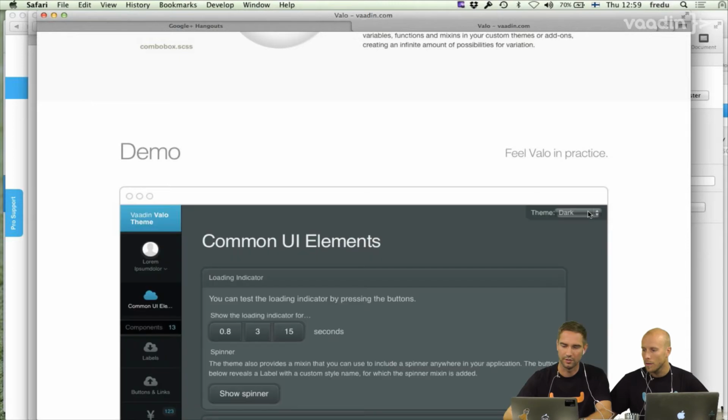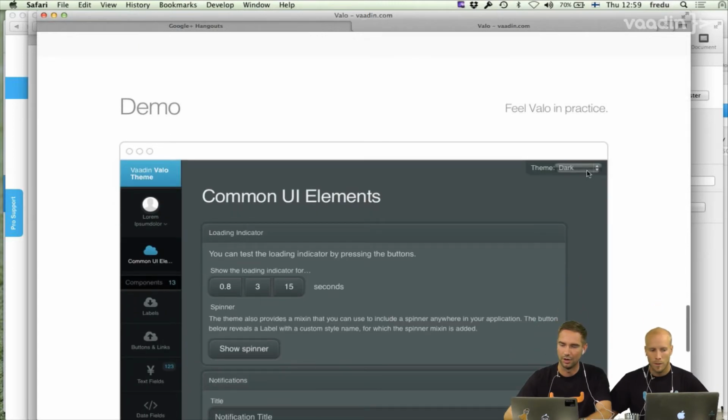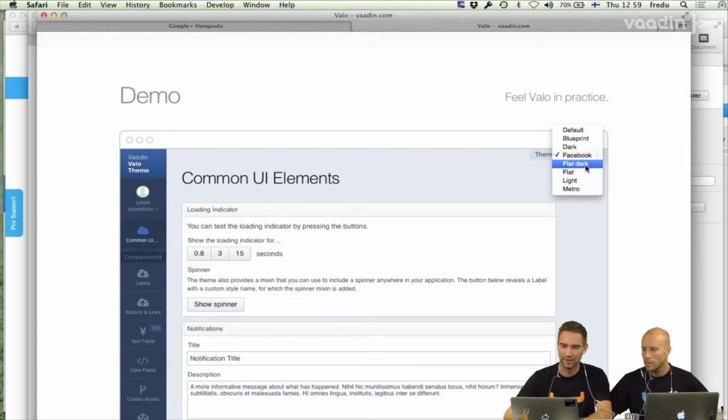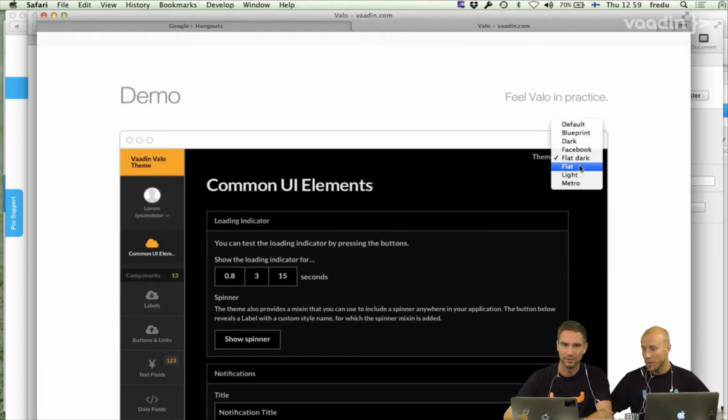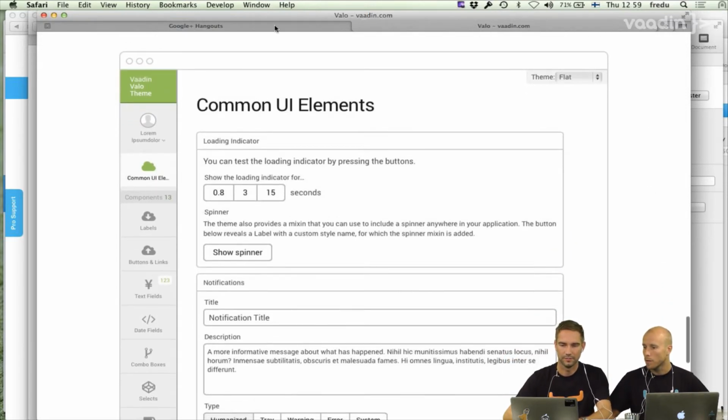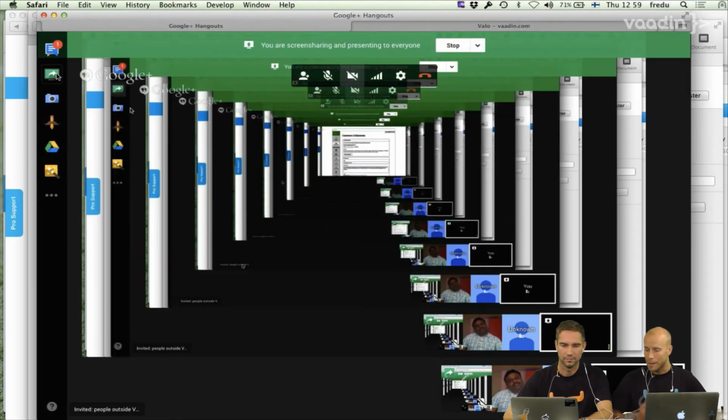So you can go here to vaadin.com/valo and try out what the Facebook theme looks like and so forth. But these are just examples of different variations. So you probably want to use your own values there for the Sass compiler, and then get your application to look like your company's application.